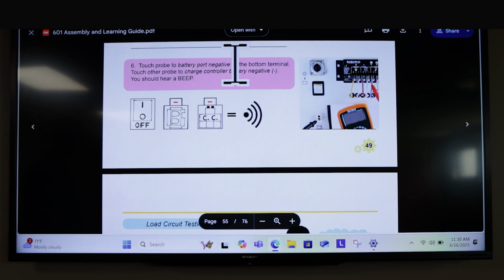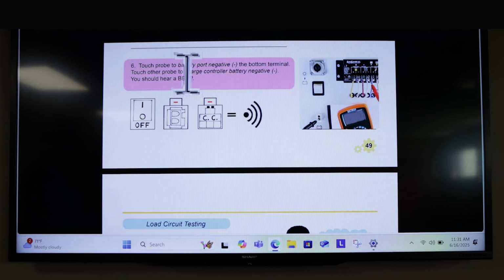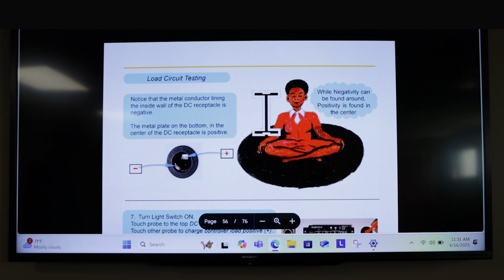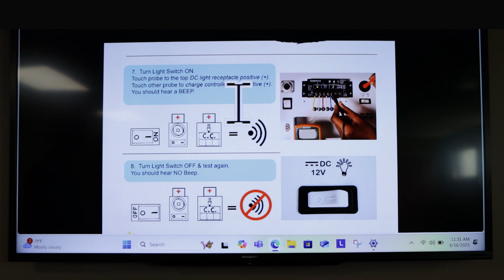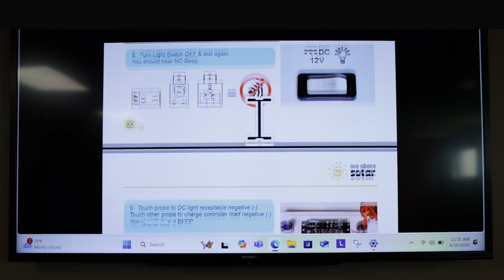For the battery port positive negative, they're going to follow these directions. They should hear a beep. And as you kind of got the notion of this, if students follow step by step, this is where they can find each of the spots to test. This graphic shows when you should hear a beep. This one shows when you should not hear a beep.